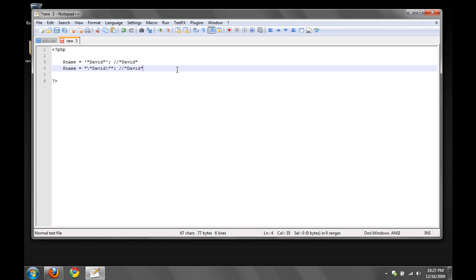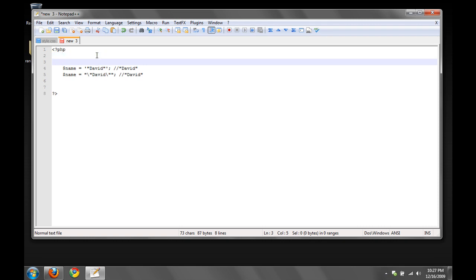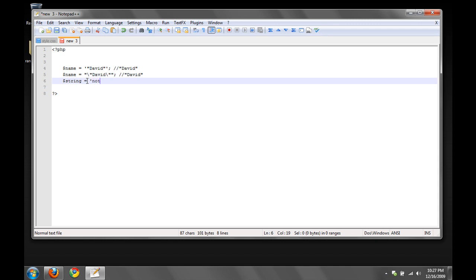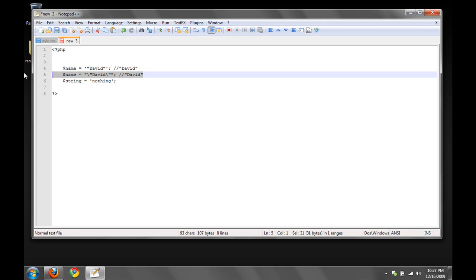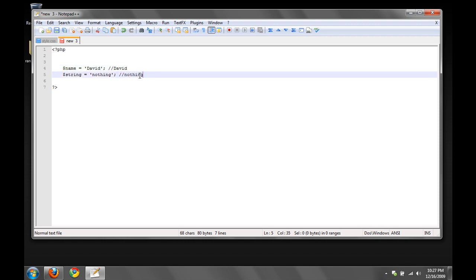And then also you can put in variables. So let's have a new variable. We're going to call this one string, and we'll have string equal nothing for now. And we're going to delete this last line and delete these double quotes, and this will render out the word nothing.